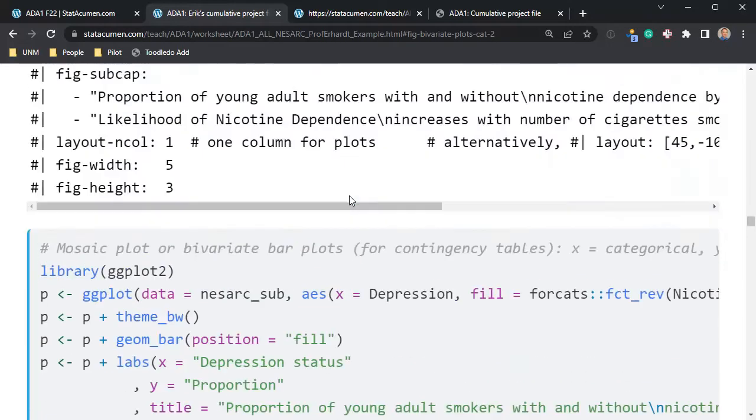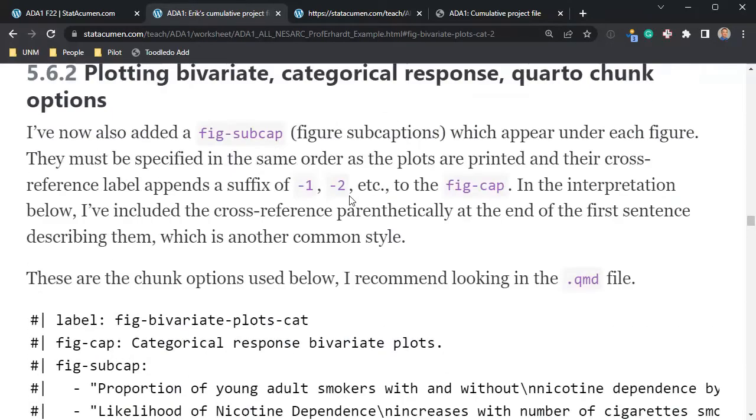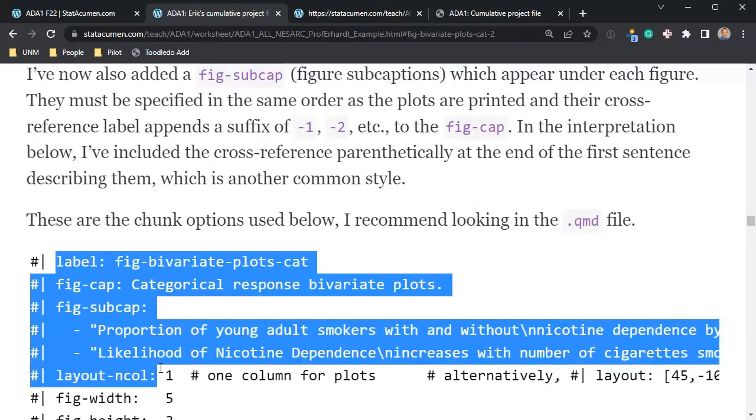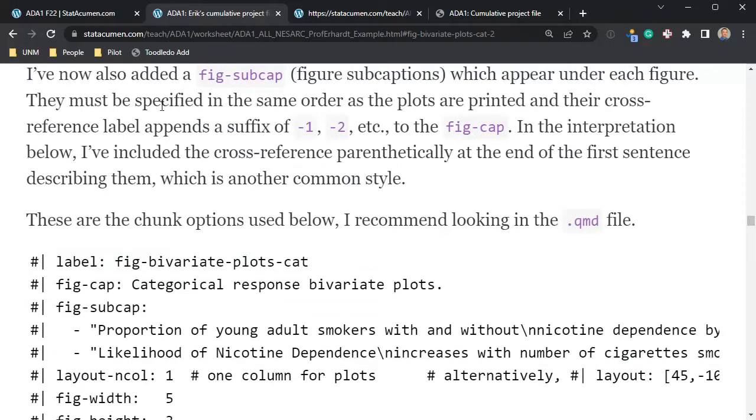All right, let's go see how this is done. For the first, I think I'll just start by, I'll finish reading. Let's do that. I've now also added figure subcaptions, so I'm going to be referring to this text down here. They must be specified in the same order as the plots are printed, and their cross-reference labels append a suffix of -1, -2, etc. to the figure captions. In the interpretation below, I've included the cross-reference parenthetically at the end of the first sentence describing them, which is another common style of doing citations or cross-references from the text.